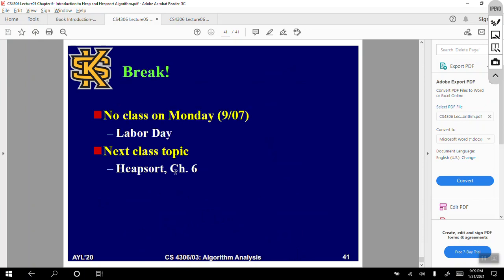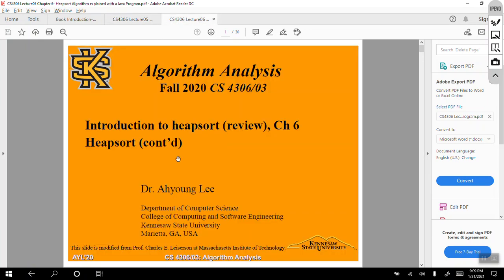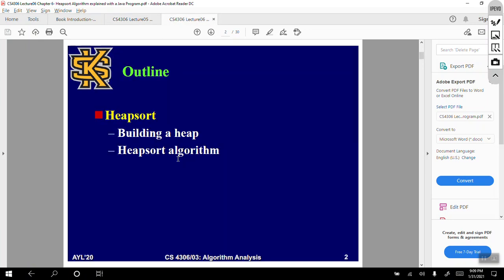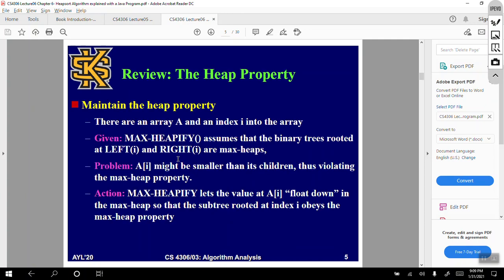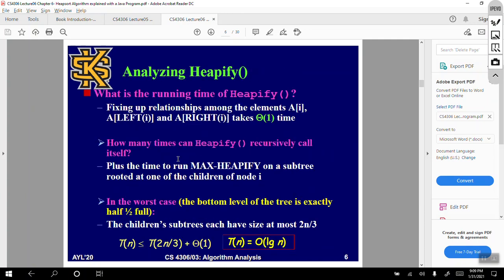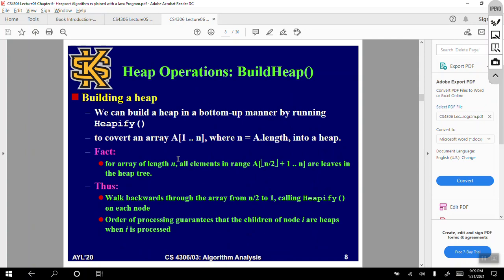So this lecture we will start from there, from what we discussed in our previous lecture, and hopefully we will complete this Heapsort algorithm today with an example. Today we'll discuss building a heap and the Heapsort algorithm, right? That we discussed in heap properties, and we left off here.